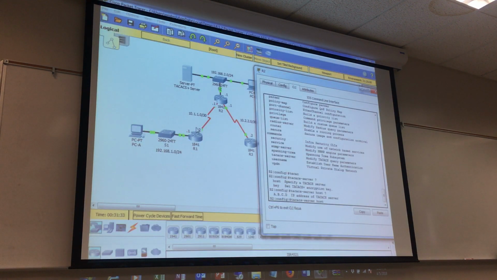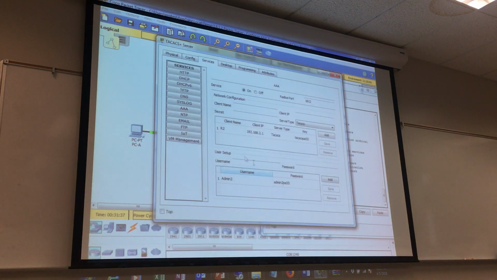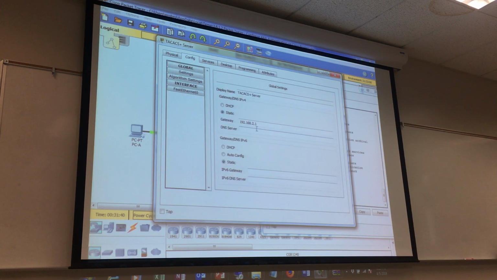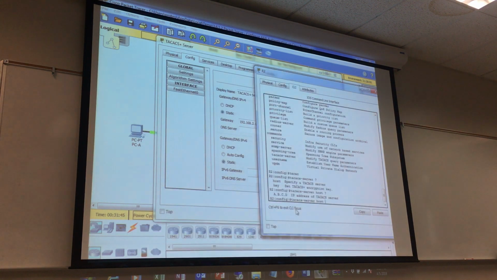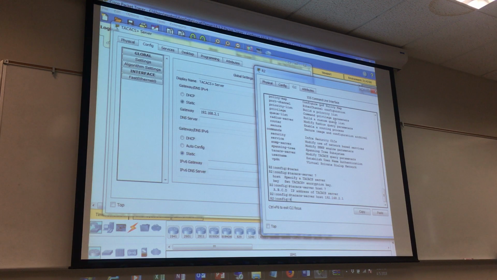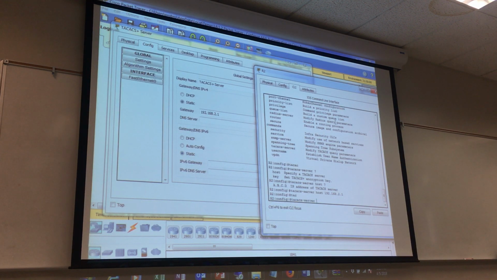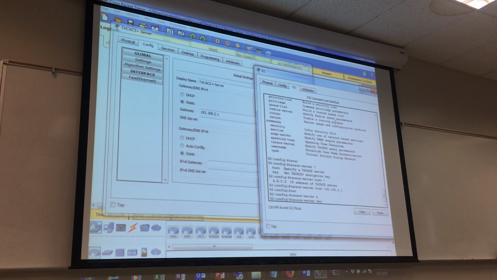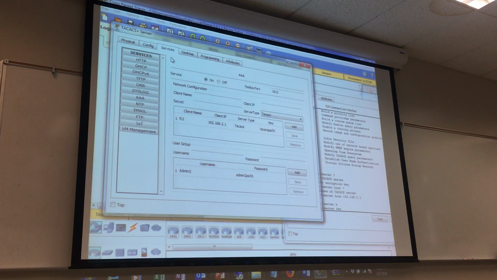So what's the IP address of the TACACS server? Find that out from the config. 192.168.2.1. Everybody see where I got that? I got it from the TACACS server itself. And then tacacs-server key. I think it was TACACS PA55.